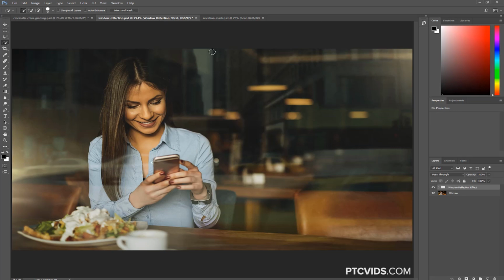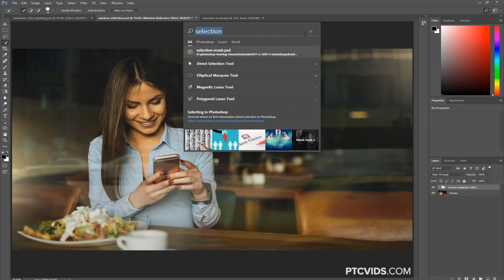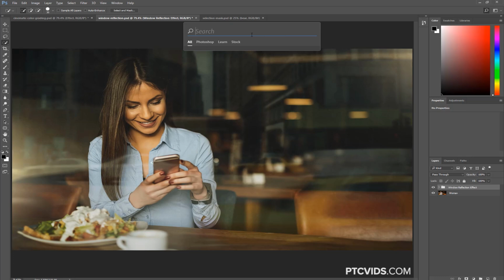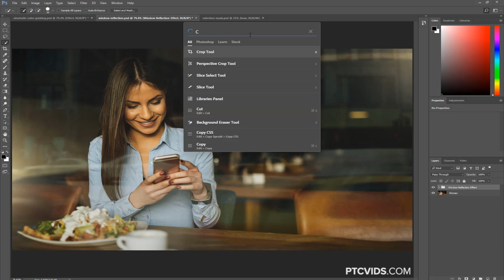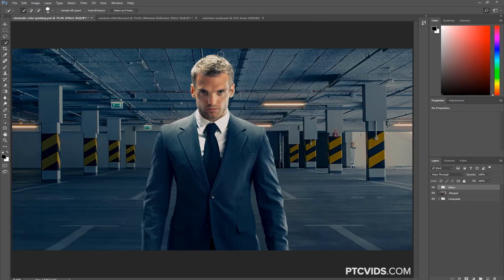You can also search for open documents. So I can press Control F, Command F on the Mac, click on the X to reset my search. And this time I can type in the name of the other open document, which is cinematic color grading. So if I type in the word cinematic, it comes right up here on the list. I can click on it and Photoshop activates that open document.